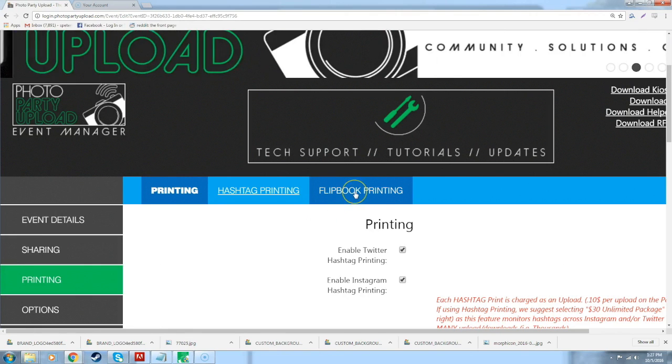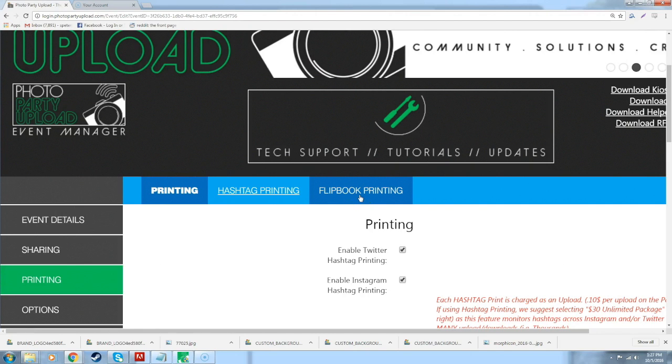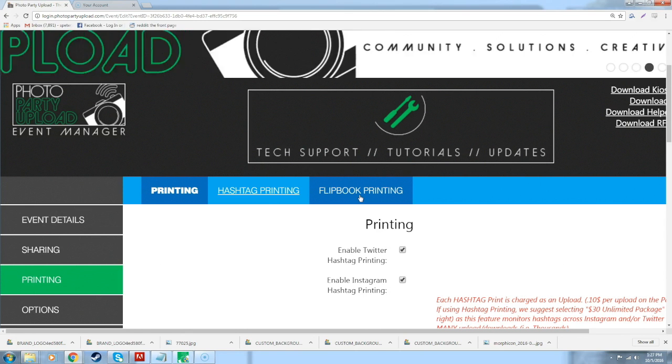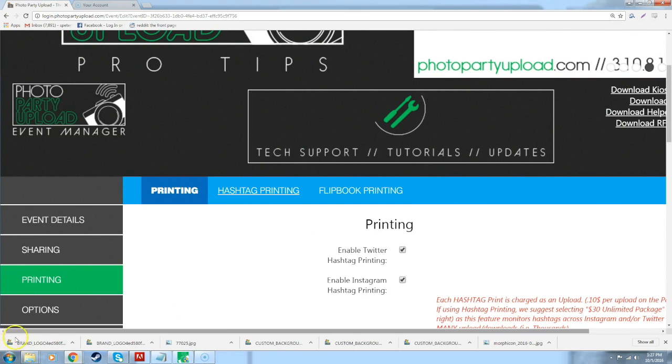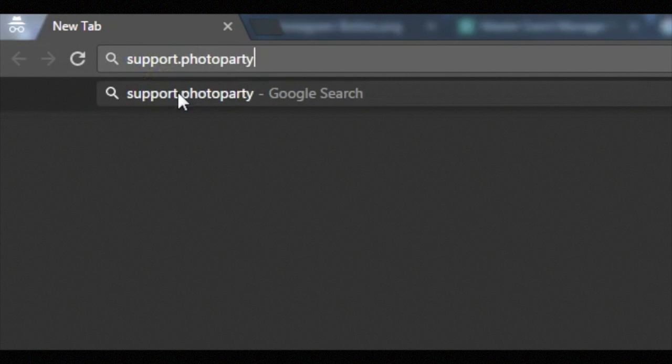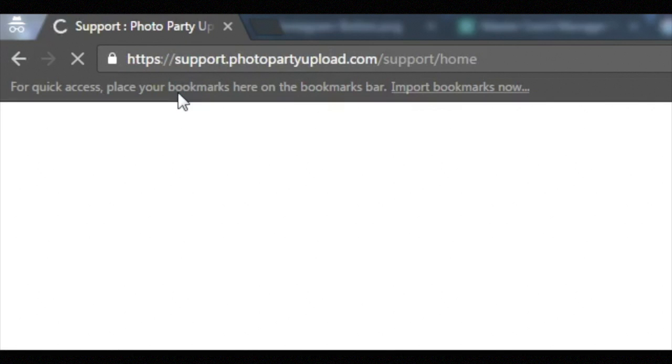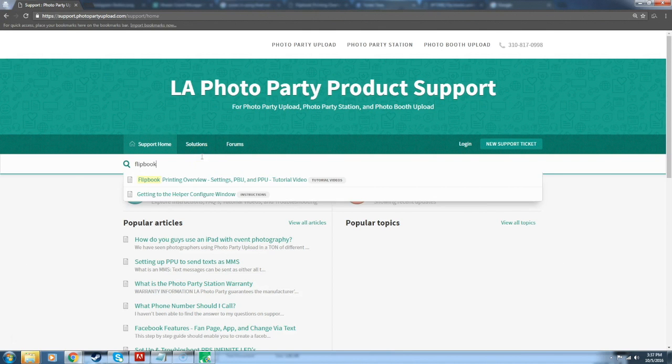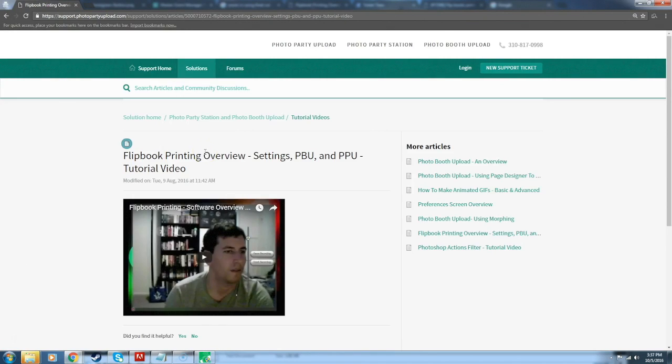The last section of the Printing tab is called Flipbook Printing. This allows you to print out a flipbook of a GIF or a video that you've taken at your event. This is one of our more advanced settings, so we're going to skip it for now. If you'd like to know more, go to our support page at support.photopartyupload.com and check out our flipbook video for everything you need to know about printing a flipbook.